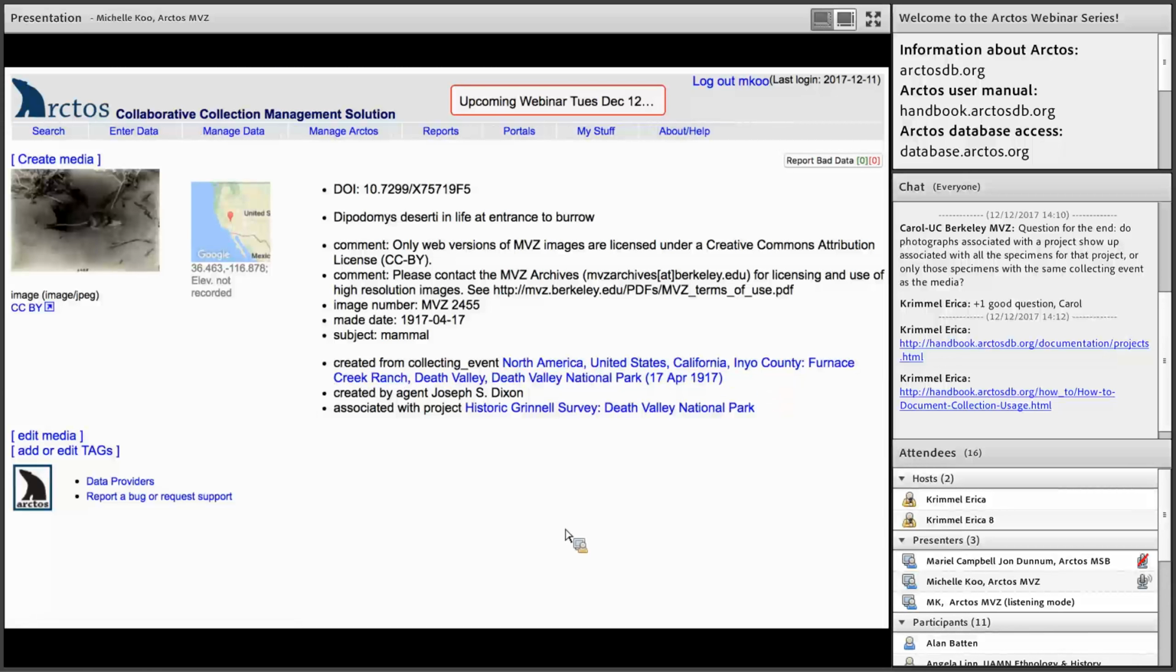I see. Right. Yeah. So in this case, it would be associated because we have all the collecting events related through our specimen, through the data loan. So I believe that the media associated with those collecting events would be associated with this.